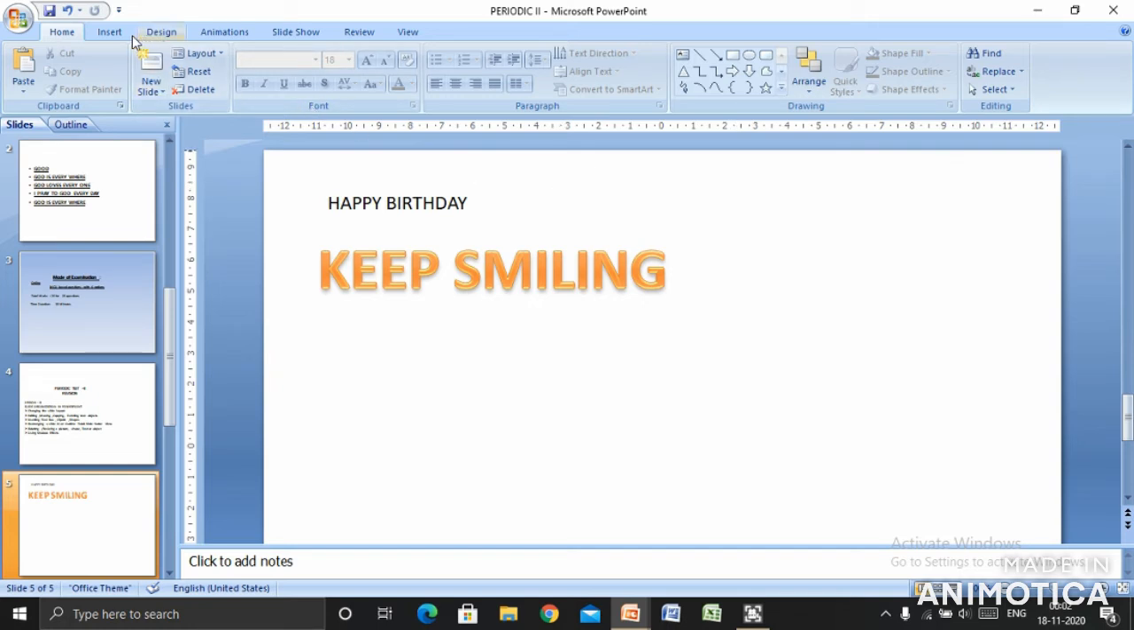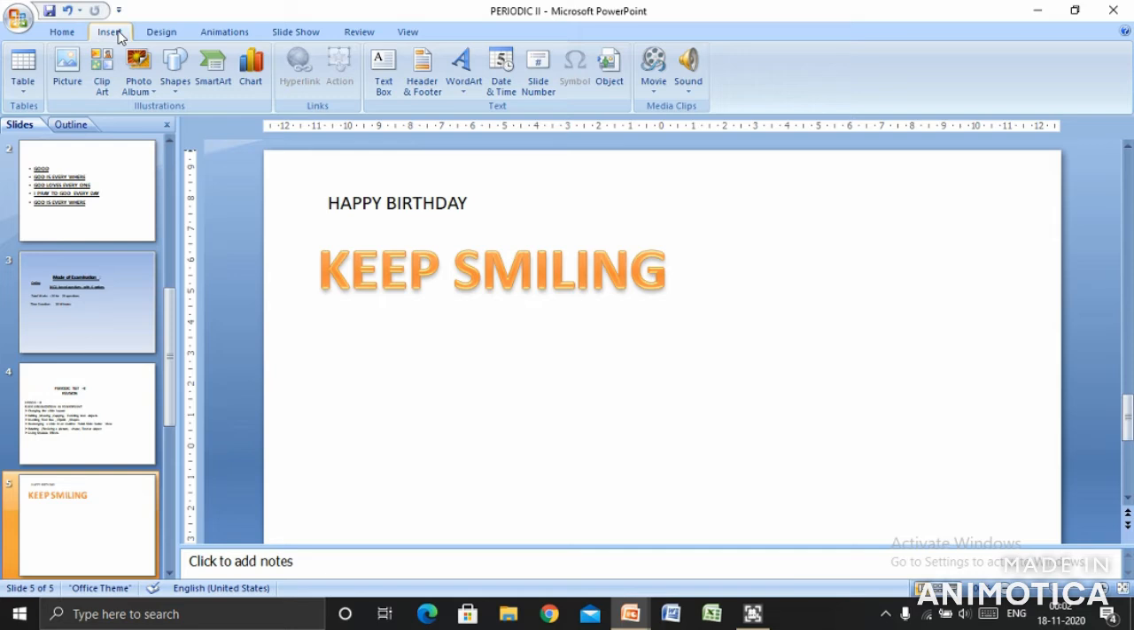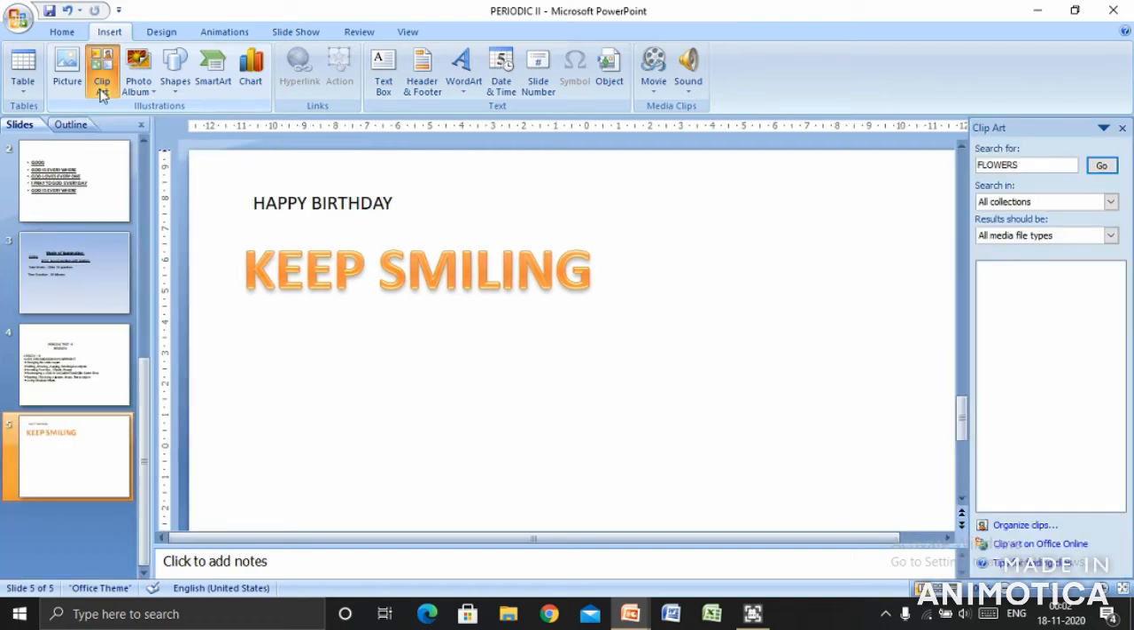Now let us understand how to insert clip art. Go to the insert tab again. So children, in the insert tab, what did we see here? In the insert tab we have text box. In the insert tab we have word art. Then in the insert tab we have the clip art also. Click on the clip art button.